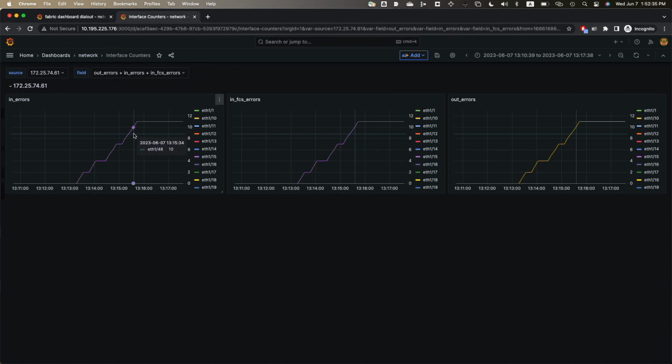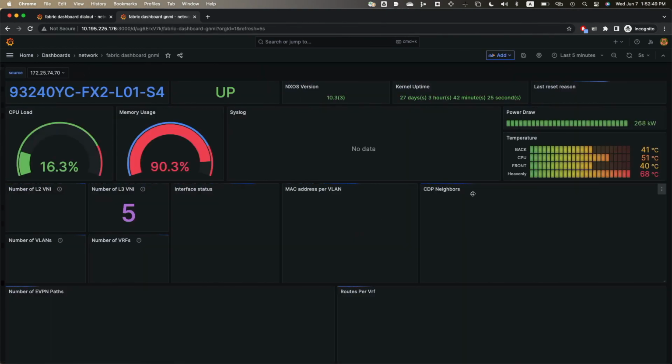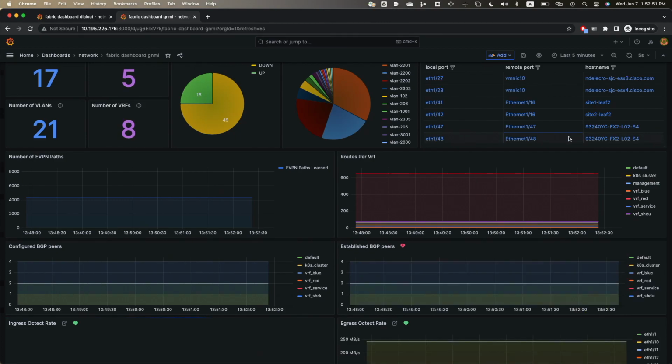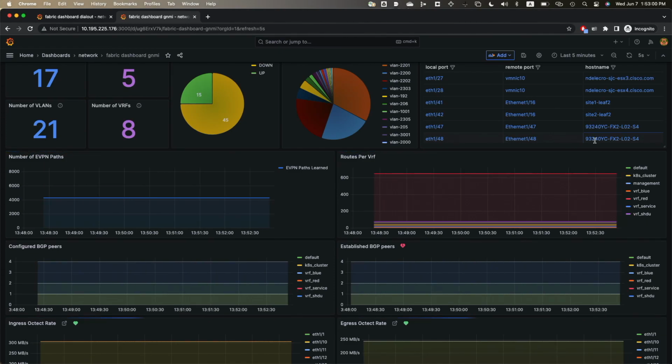Where is it? We have a CDP neighbor, right? Remember, we collect the CDP neighbor and we know where this is connected to. So we can go back to our switch 74.61. We can go to this dashboard, 48. Oh, it's actually my VPC peer. It is coming from my VPC peer. So I know it is coming from here. And this switch is my leaf 2, which is 70.